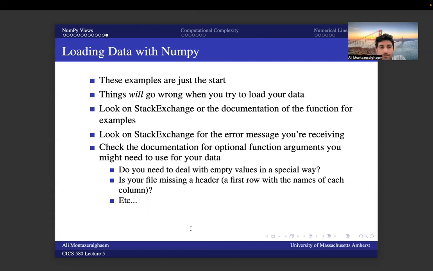And if you look on Stack Exchange, you can find the same error message that other people got, and then see how they dealt with this error.